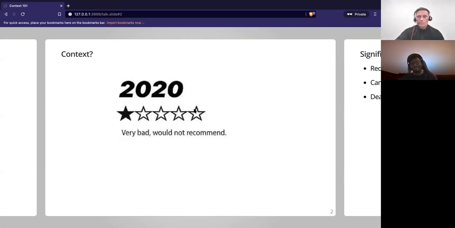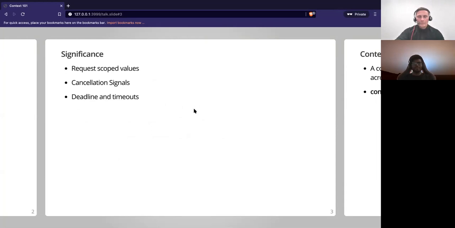So let's get right into it. What is the significance of this context library? First and foremost, it sets the scope to the request that you send over a function call. Usually, it can work across API boundaries as it's meant to. And to other functions, it can do the cancellation. It can cancel in some ways that we'll get into in more detail in coming slides.